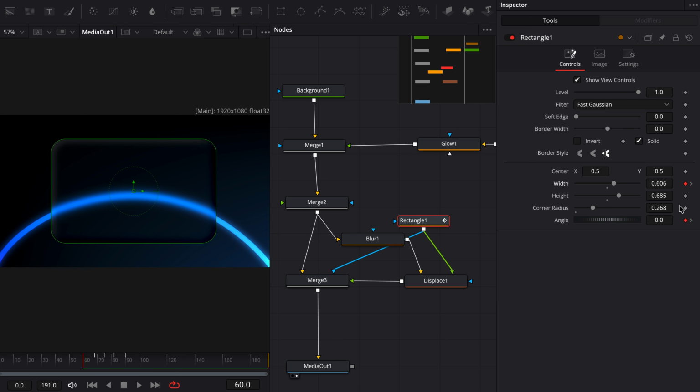Go to the first keyframe and decrease the width value to 0. Go to the second keyframe and increase its value a little bit and rotate the angle to 2 degrees. Now go to the third keyframe and decrease the value a bit and keep the angle minus 1.5. Then go to the next keyframe, increase the value a bit and keep the angle 1, and for the last keyframe leave the value as it is.